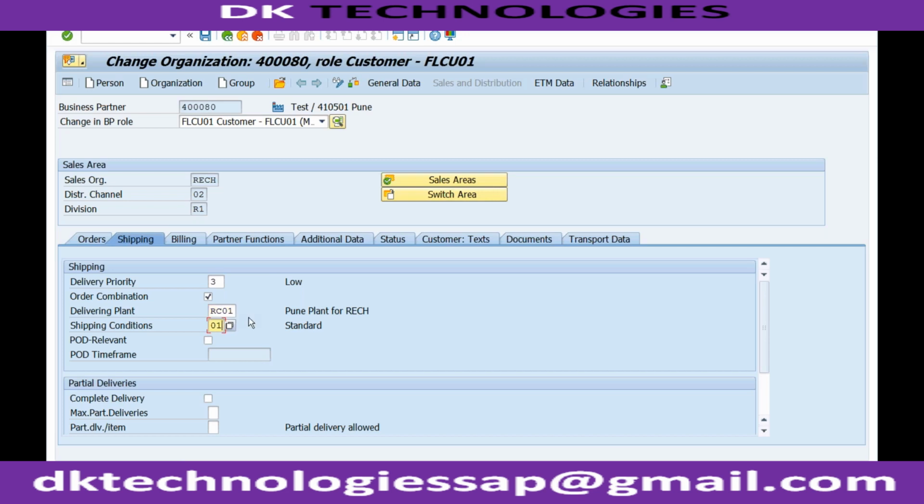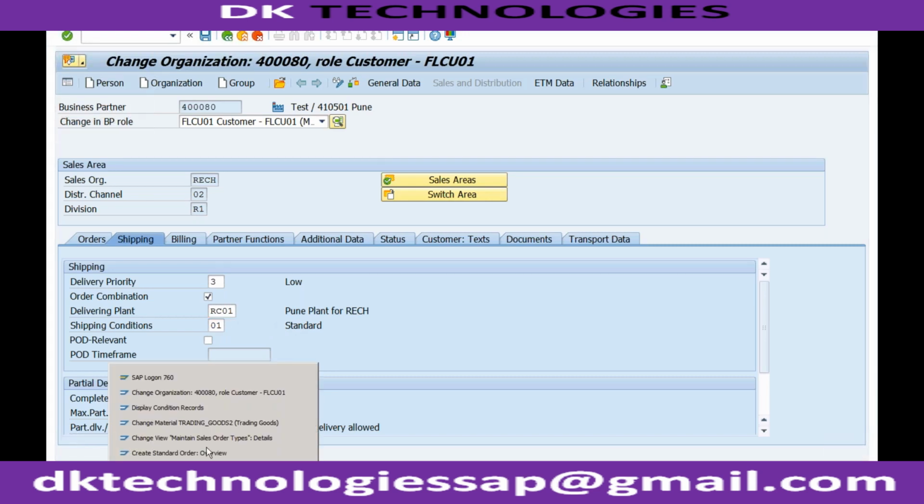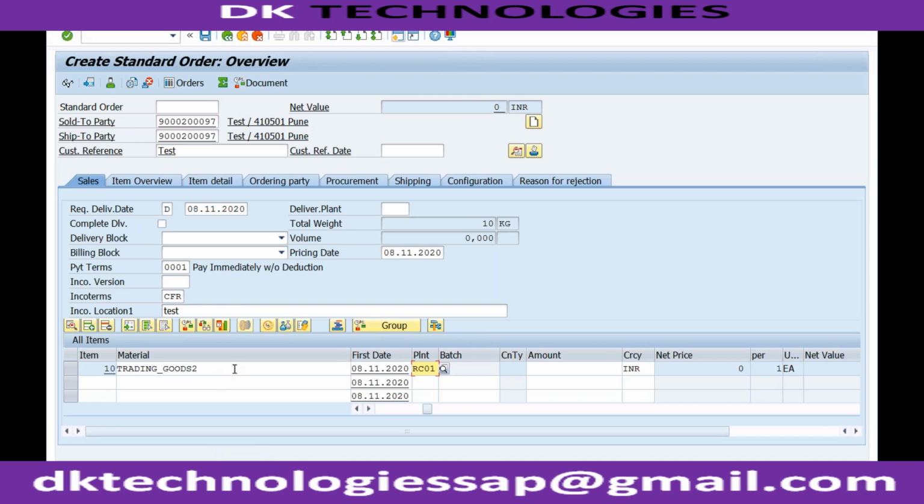Okay, shipping conditions. This is also important, we will talk about the shipping tab in the sales order. So once you create a sales order, there is a lot of information for the material. So first of all, let's try to solve this error. Can you tell me why we are getting this error again and again? Is there any way we can resolve this error at once?